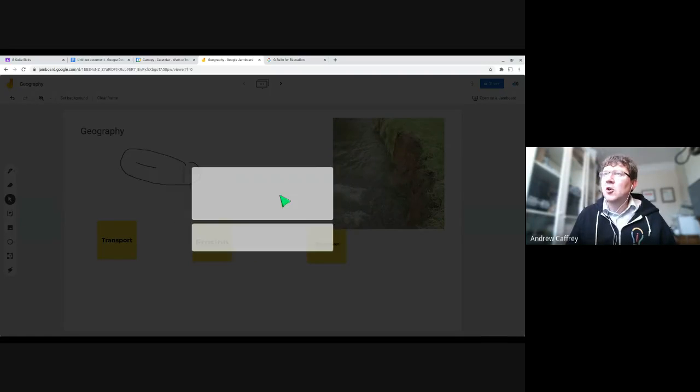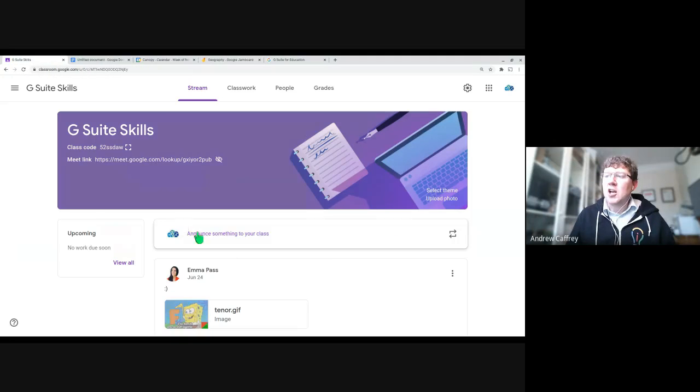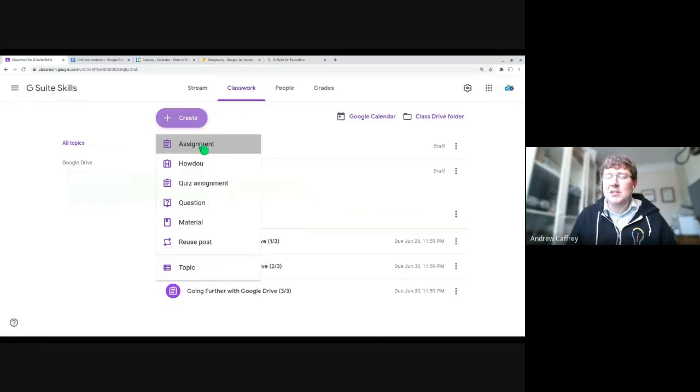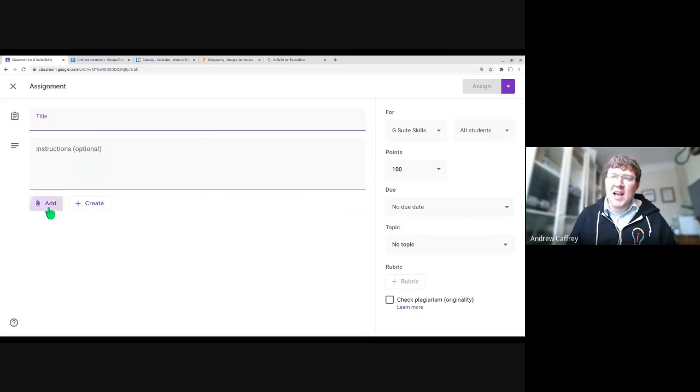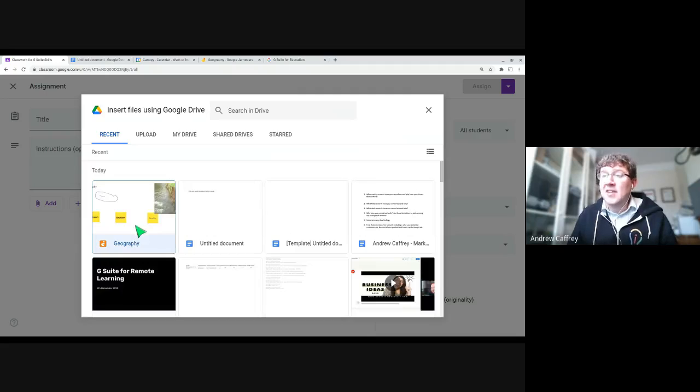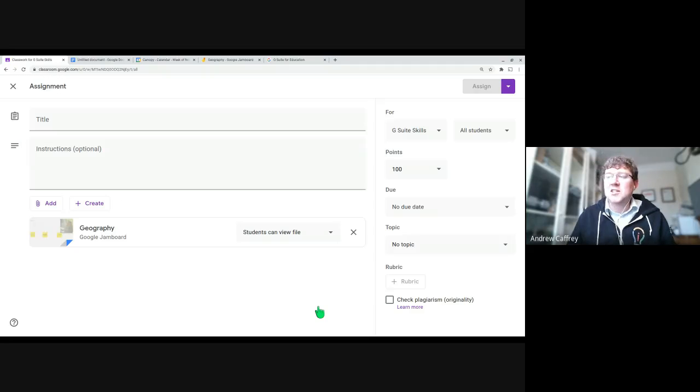Or, of course, if I'm in Google Classroom, I can just go to my classwork, go to create, go to maybe an assignment, and then go to add, Google Drive. And because it's in my Google Drive, it'll be the most recent thing I was just on. There is geography. I can insert it in my classroom and change it maybe to make a copy. And now all my students are going to get a copy of that board that I just built for the activity that I'm going to create.